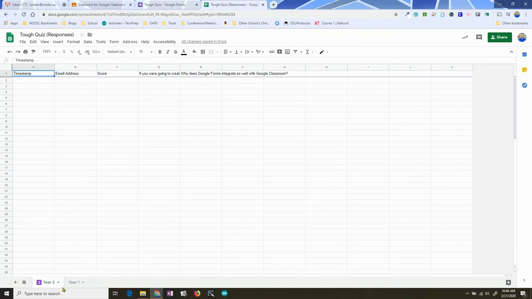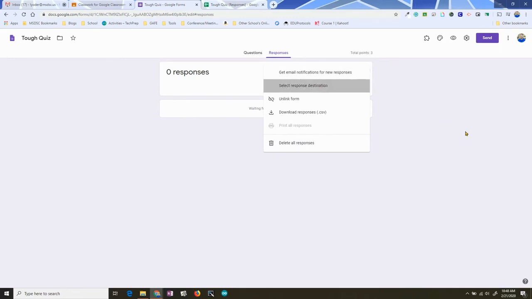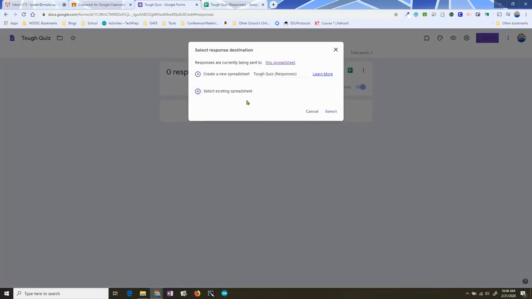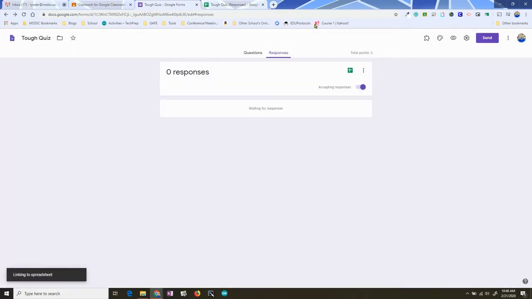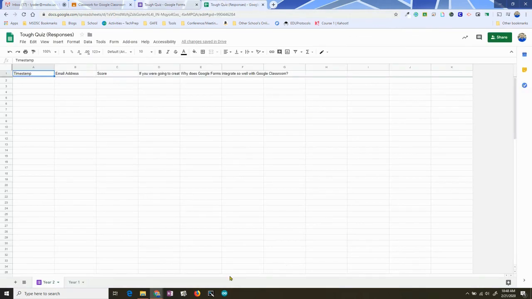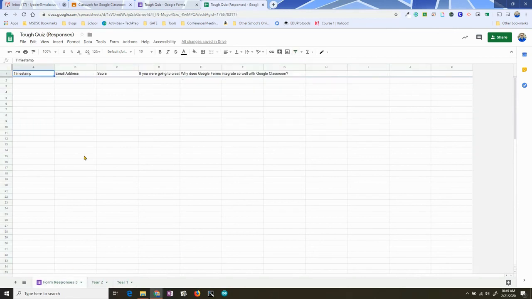So every year what I would do, or every time I was finished, I would go here, delete the responses. Then I would select a response destination, select an existing one, and select the exact same spreadsheet. And every year, or every time I want to run it, it's going to create a new tab in the same spreadsheet so I can compare data from year to year. Very powerful stuff.